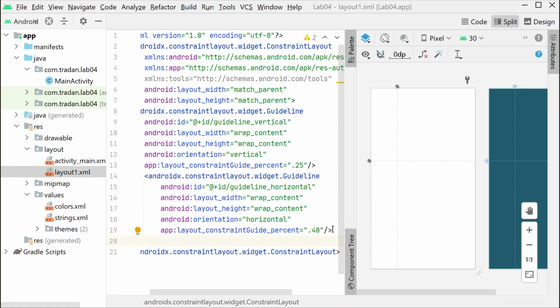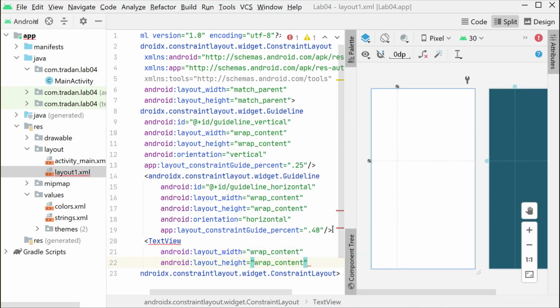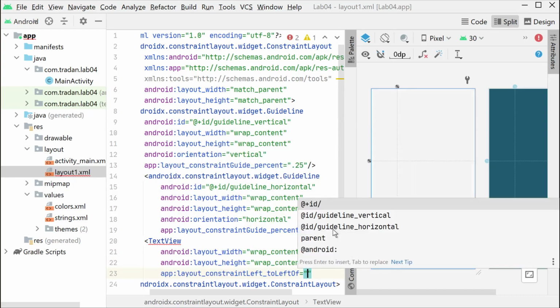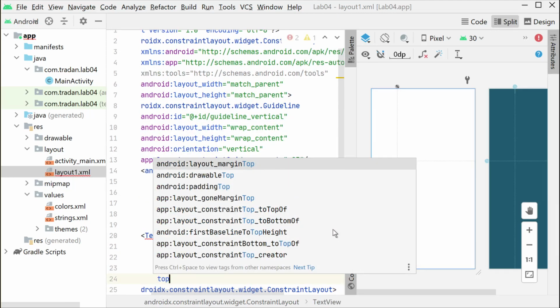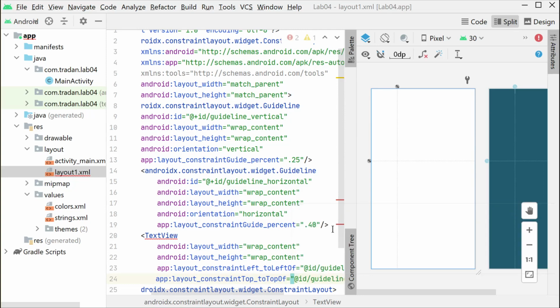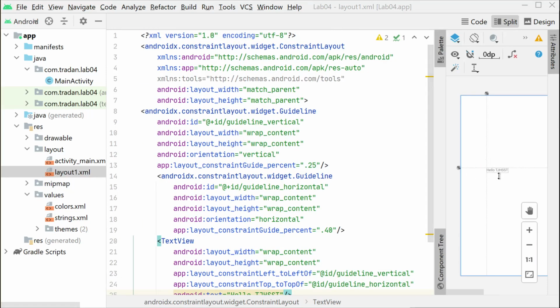We're going to attach a text view to that. Our left will go to the left of the guideline. Our top will attach to the top of the horizontal guideline. And we'll give it a text. Hello TJ HSST. And there we are, right over there. Let's test it and see if we get a hello TJ on our screen. We're going to go run.